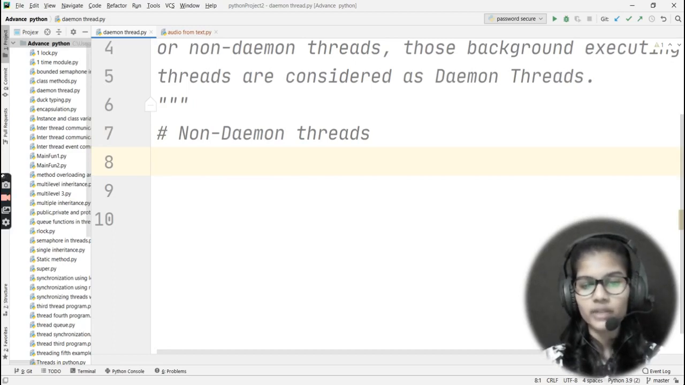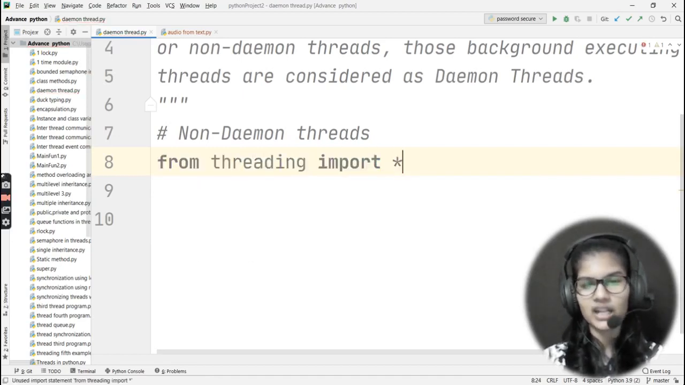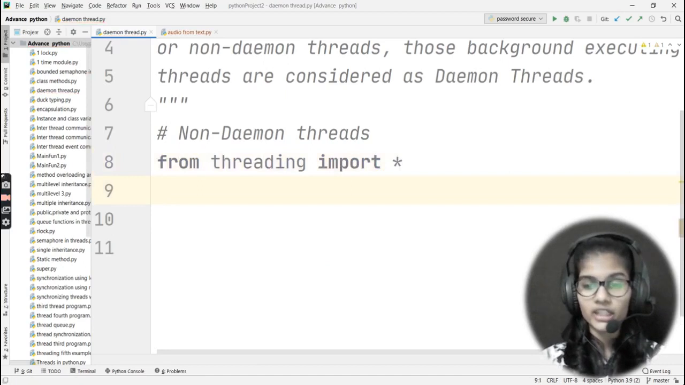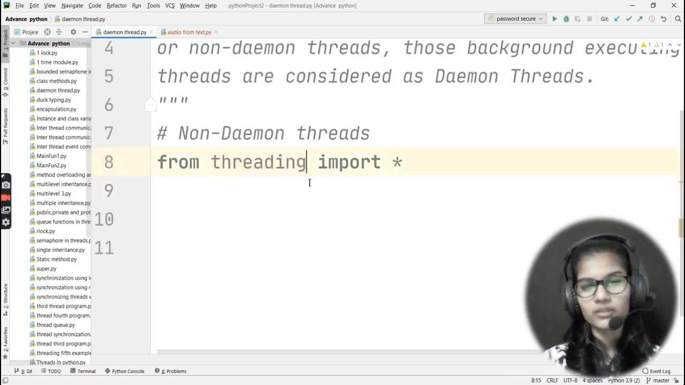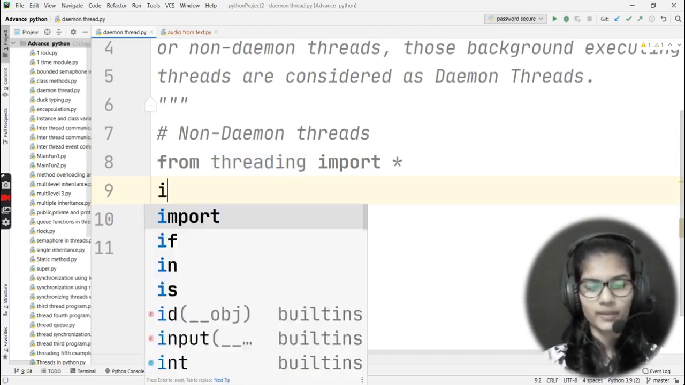You need to use the threading module. Whatever functions you want to use for threads all come under the threading module. So you just need to import the threading module and then it works fine. I would write here from threading import, and here goes the asterisk. Asterisk means that I need to import all of the functions, and my module name is threading. So from the threading module I import all of the functions which I have here, right?